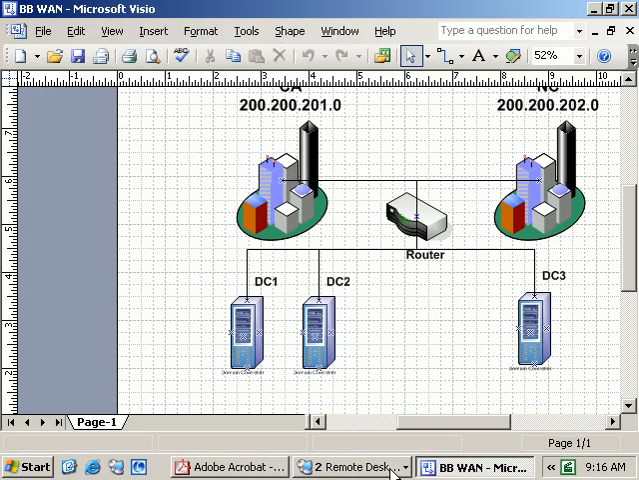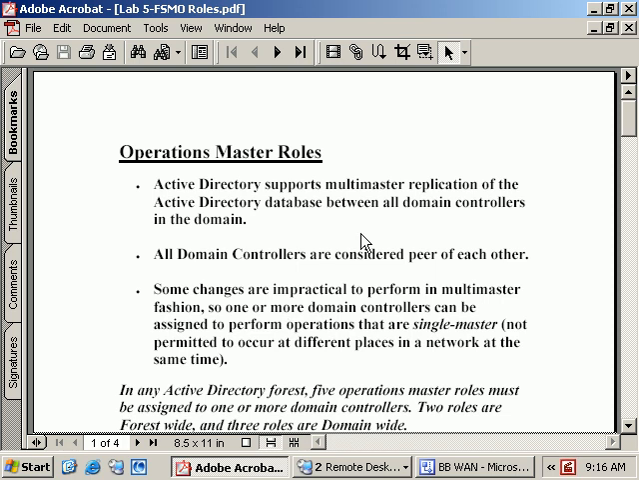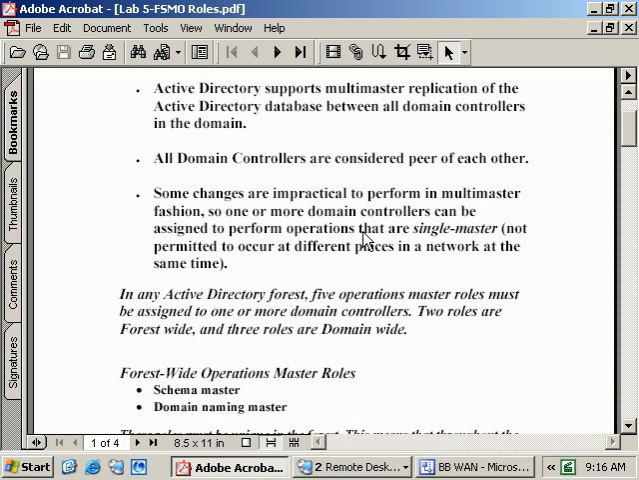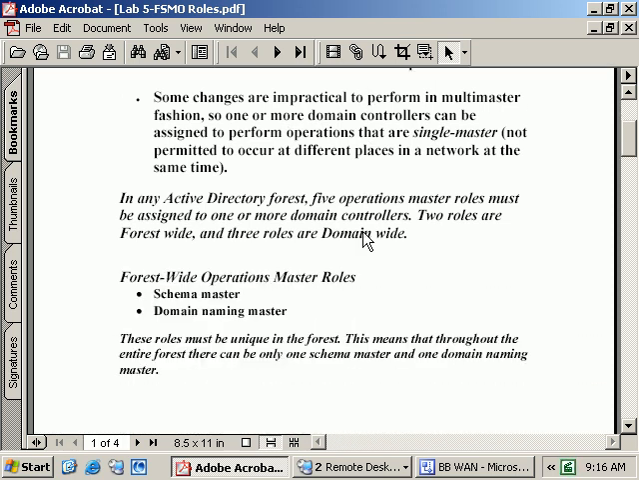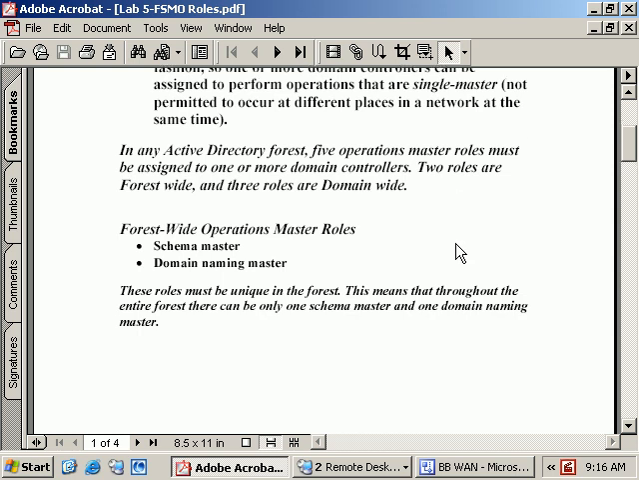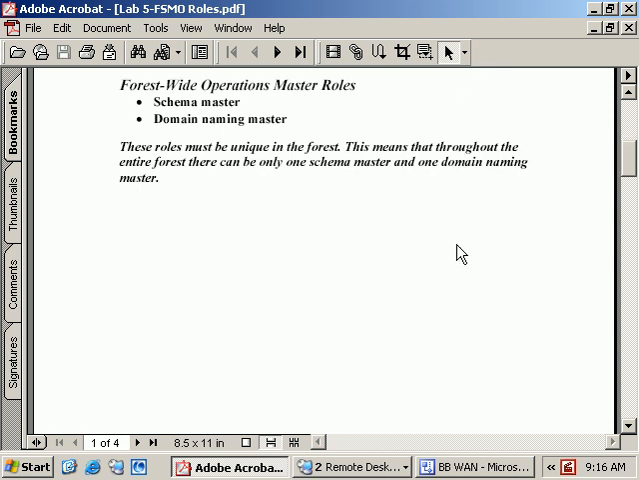There are 5 roles in this domain, in the operations master. 2 of them are what is known as forest-wide roles, and 3 of them are what are known as domain-wide roles. So to begin with, let's discuss the 2 forest-wide roles. Once again, there are 5 roles. 2 of them are forest-wide.